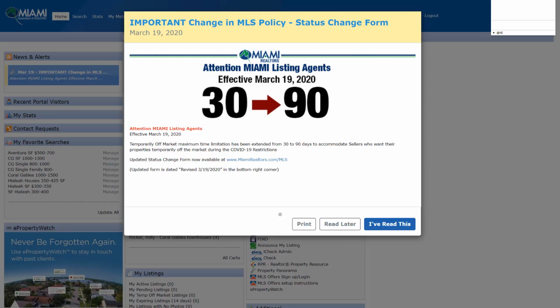So we have been updating our MLS with these different notifications, these on-screen news and alerts. And this is letting you know, for those of you that have any listings that are temporary off market, usually after 30 days, it reverts back to active. But given the situation and the circumstances, we are extending that from 30 to 90 days. So that's what that's explaining.